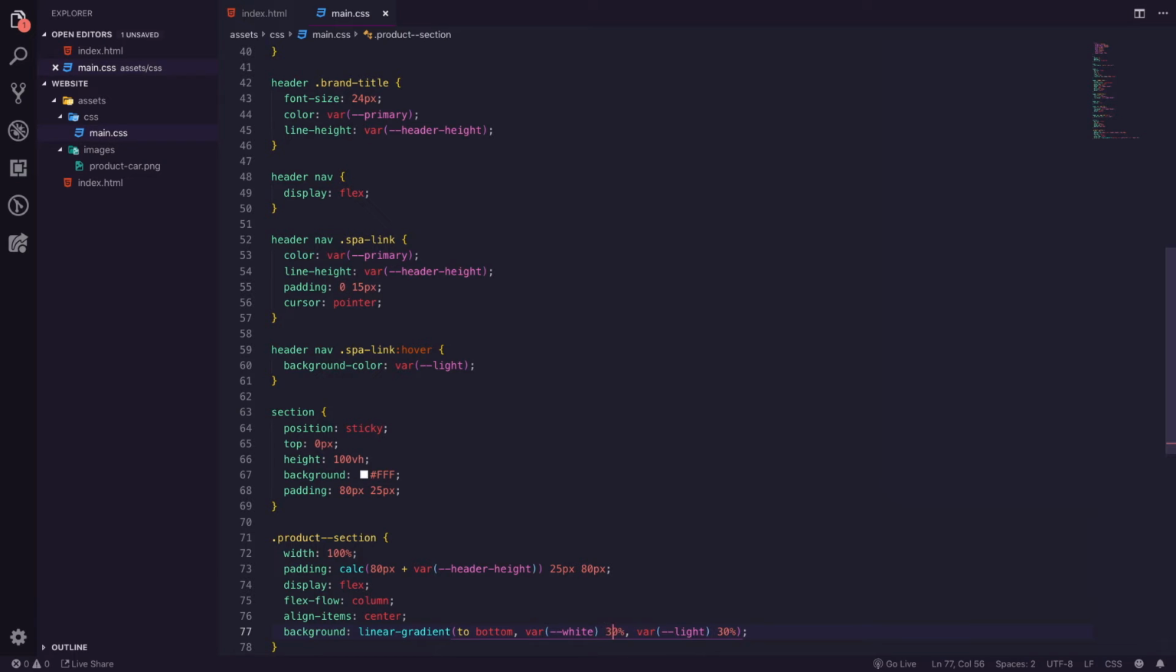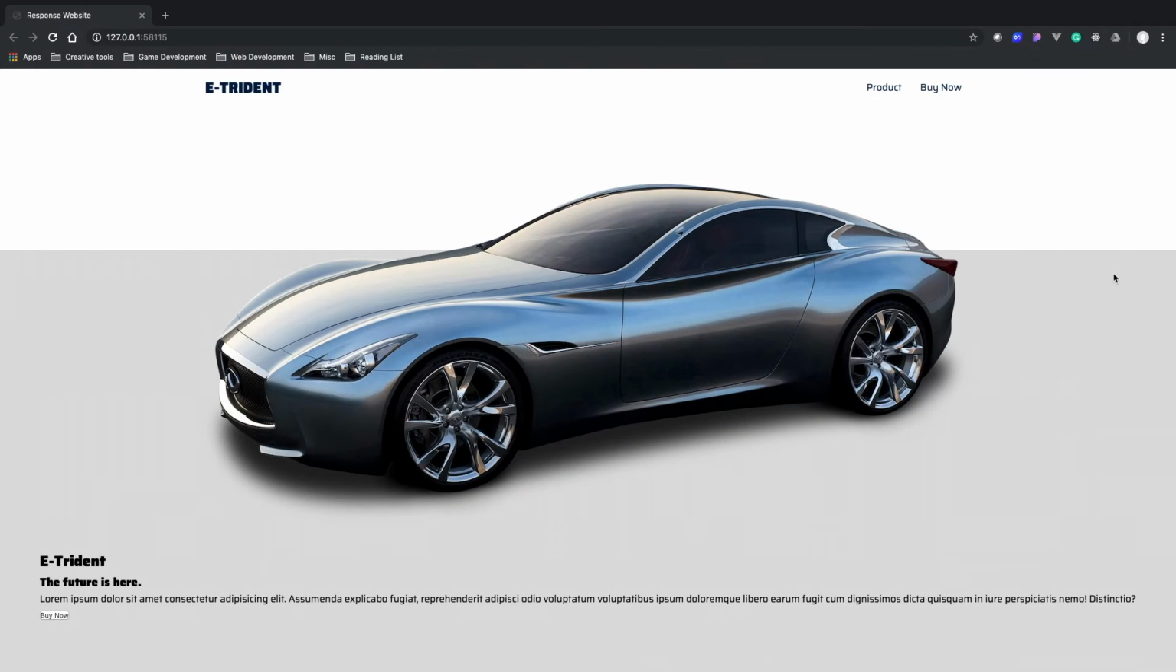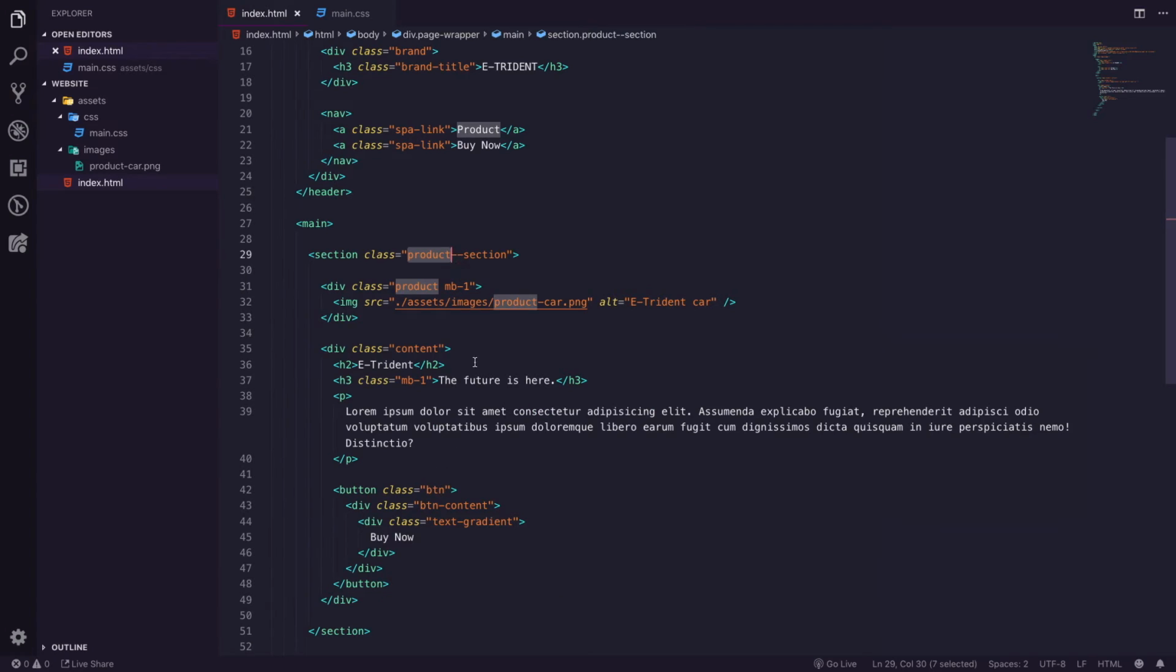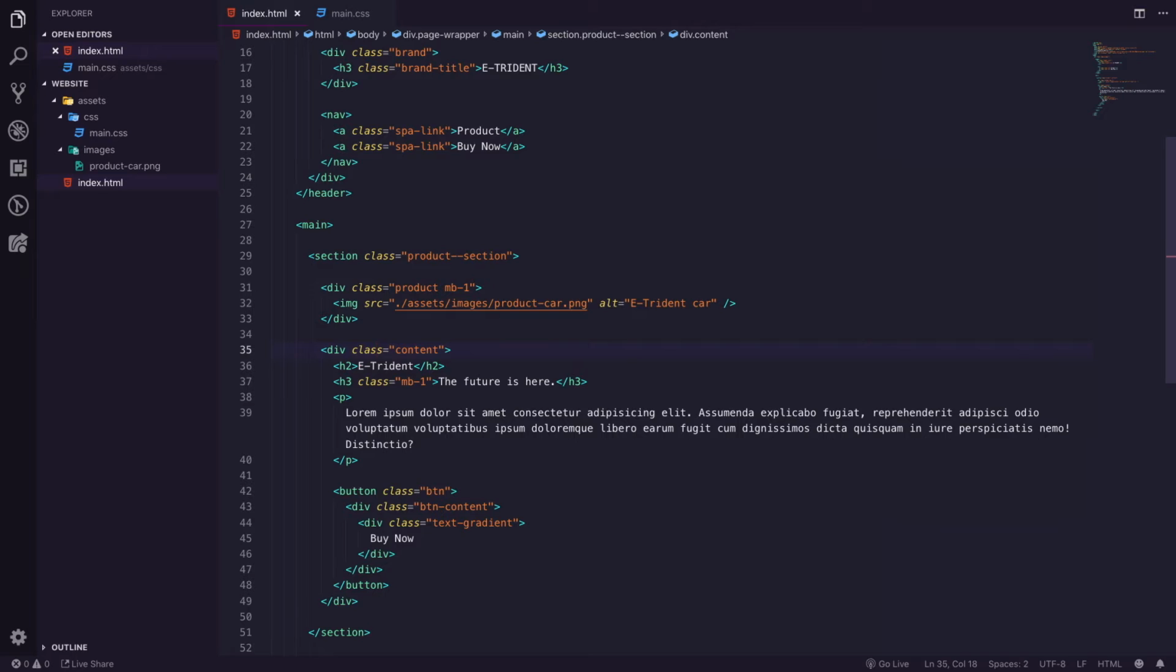Let's quickly add that in. 30% and 30%, so we get this effect. So it's 30% from the top, and this comes 30% to the top too. Now, they're done. So we actually want to go style the next bit, which is the content or product. Maybe we should do the product. We'll do the product first.